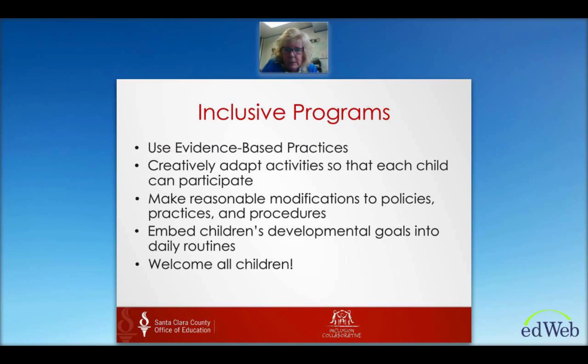So inclusive programs and classrooms use evidence-based practices. They don't just make it up. They actually have data that bases what they're doing to show that it's a real process that actually works. Inclusive programs continually adapt activities so that each child can participate, and that's really the bottom line, that every child needs to be part of that classroom. And so if you have to adapt and make modifications, that's what you need to do. It's really important that inclusive programs have reasonable modifications to their policies, practices, and procedures to support inclusion.